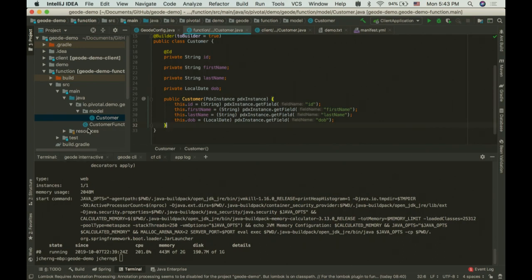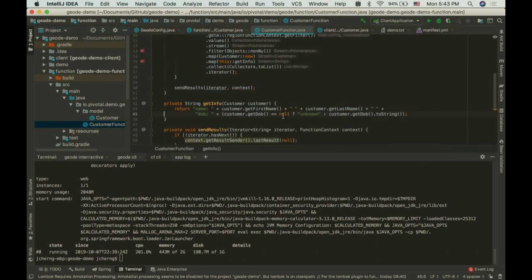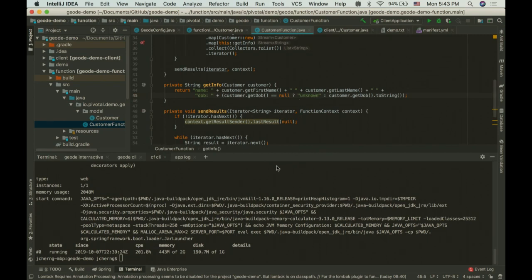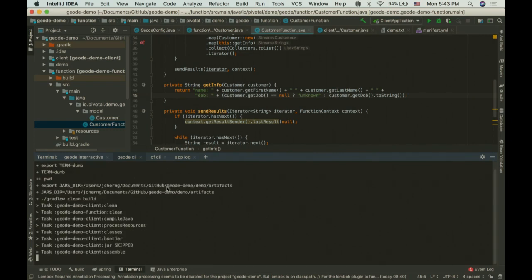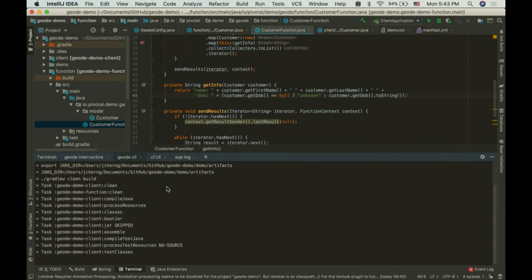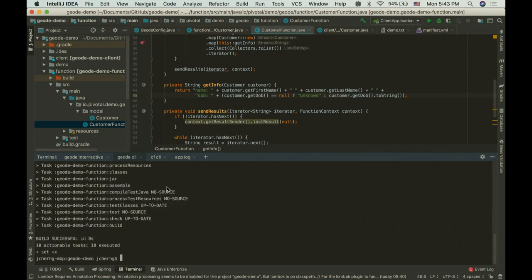So I have this function. It owns its own model. It knows how to translate the different fields into its own attributes. I have one simple function going to display customer information. So without the need of restarting the cluster, I'm going to do a very quick deploy. I'm going to run test build, simulating a CI/CD pipeline, automating the test and build, which will create an artifact that allows you to do a deploy. Then I'm going to run another script to deploy.